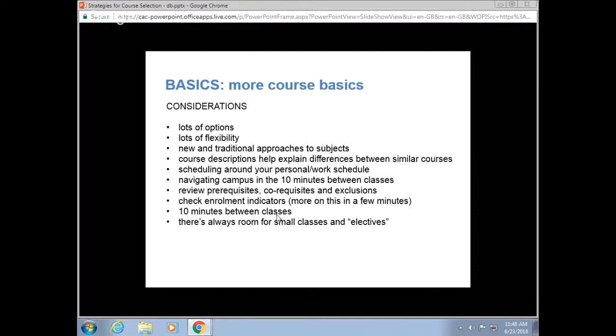So if you have a 10 o'clock class and it says this class goes from 10 to 11, it starts at 10 minutes after 10 and it stops at 11 o'clock. And then your next class at 11 could be across campus, so you have 10 minutes to get there.